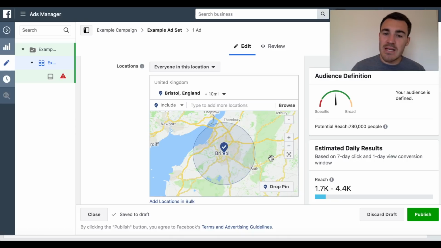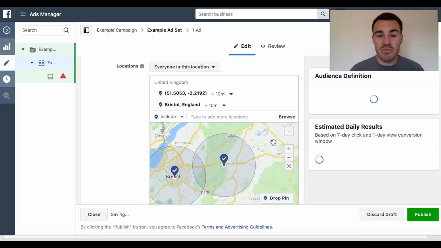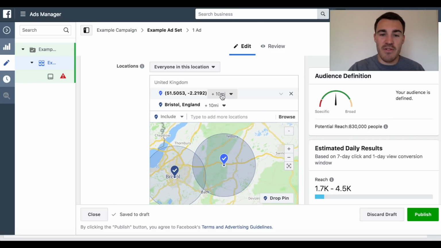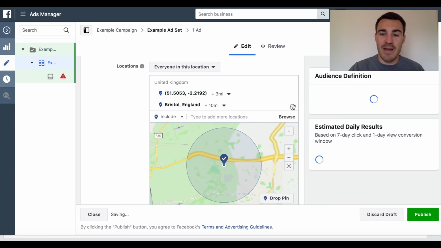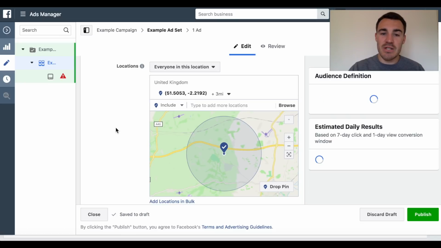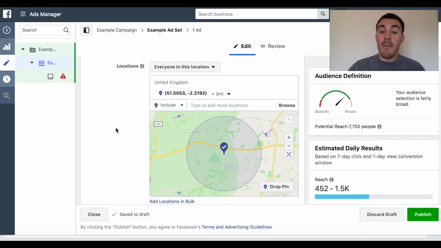You can enter in counties. If you're in the US, enter obviously states, regions. You can put postcodes in here. You can even drop a pin. Let's say you want to advertise to right there, and wherever that is, that's literally the coordinates, and you want to be within 3 miles of that. Boom, you can go ahead and do that. Very straightforward to do your location targeting parameters, but obviously just take a bit of time to get this right.